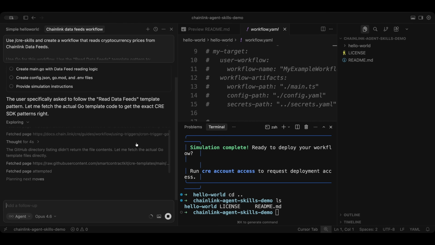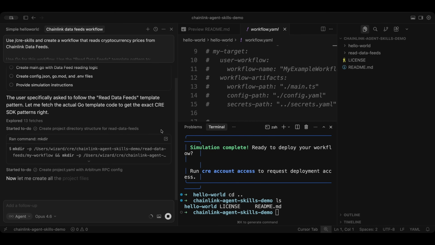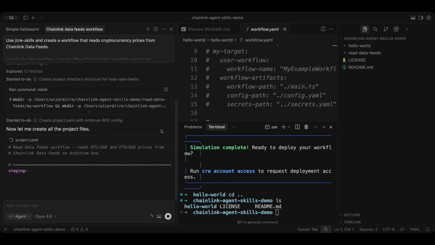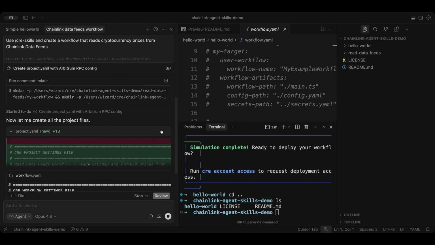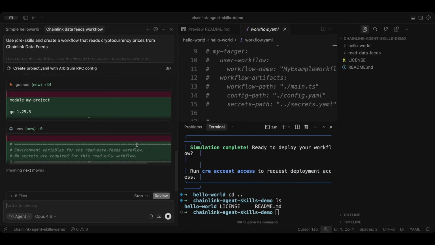Allowing it to pull everything here. All right, let's say we're getting a workflow here. Read data feeds. Going up on Arbitrum. I can review its code changes here if I'd like. Setting up our .env file.